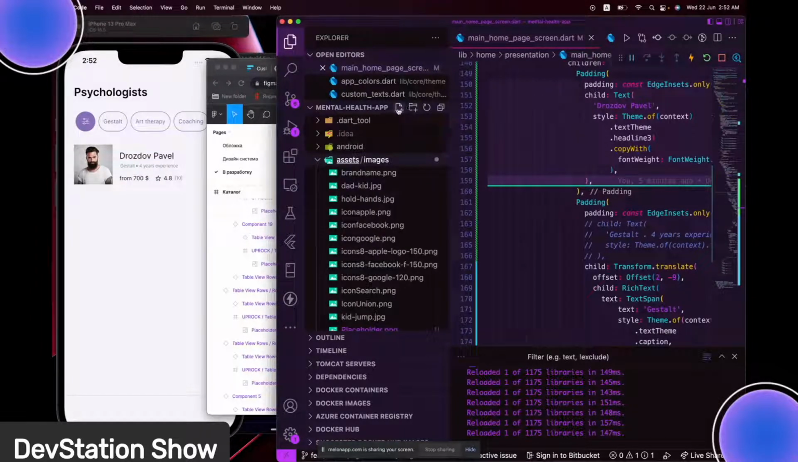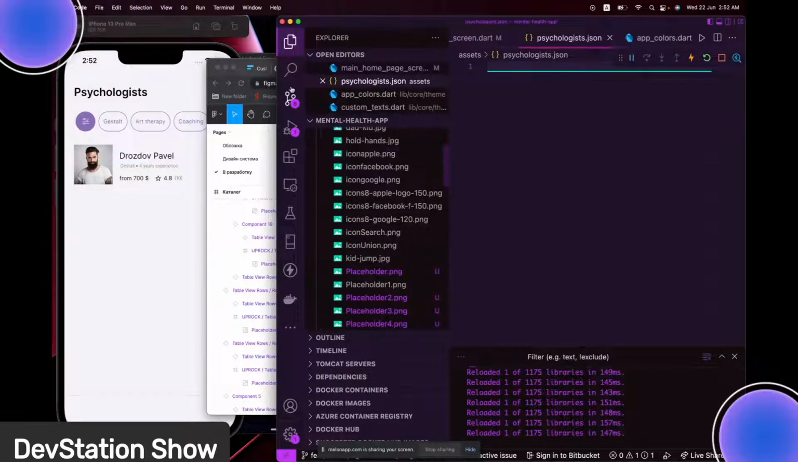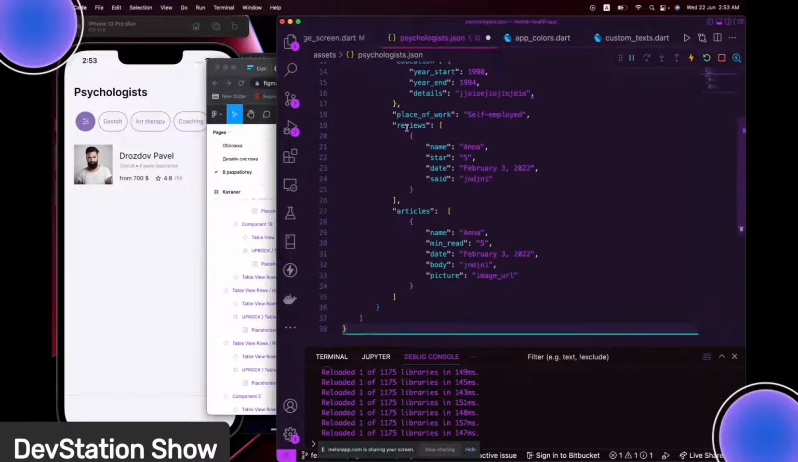Right here in the asset folder, let's create another file called psychologists JSON. Create a JSON file, and in here let's do one thing. So we're going to create a JSON object in there. I think I'll copy something over. I have one already.